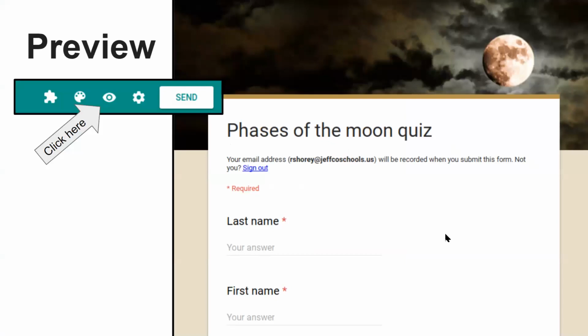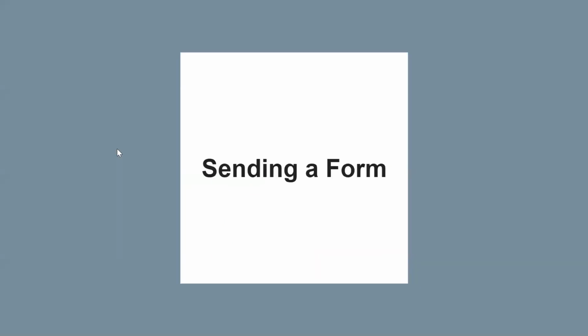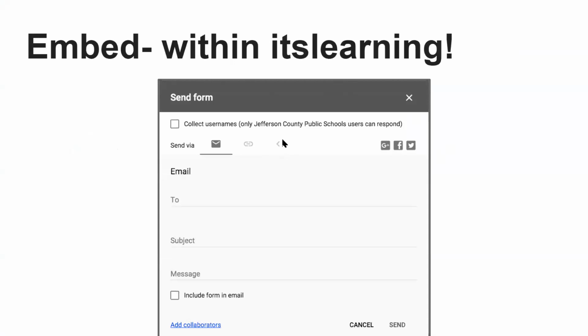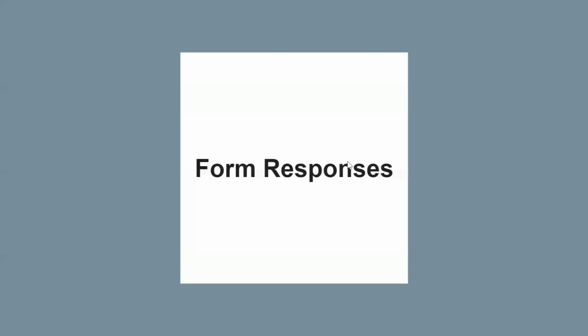Okay, previewing a form. If you want to see what it looks like for a student before you send it out to them, I always like to preview it and actually go through answering the questions myself. On a form, it's that little eye button beside the settings and where you picked your colors for your theme. And then sending a form, we already went over that, but that is the send button, and then the link button is probably your best option, but you could also embed it if you need to.